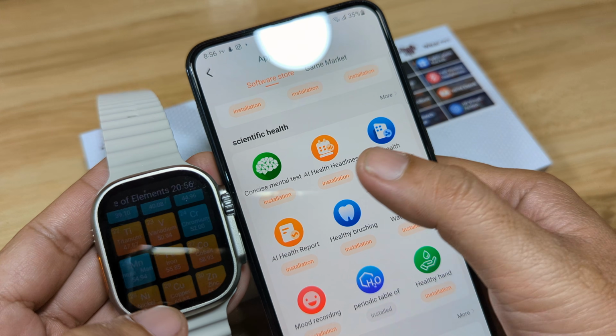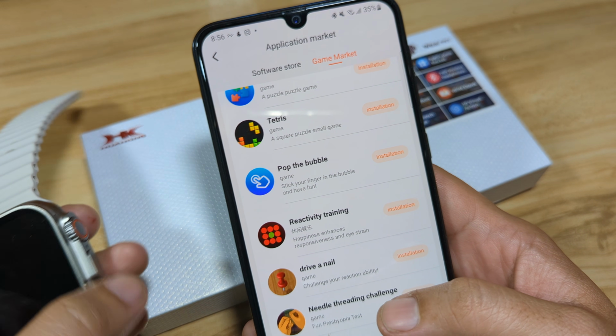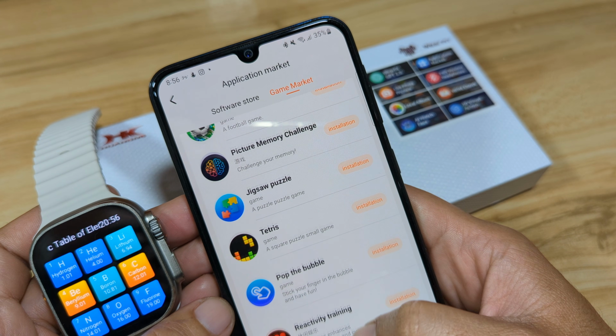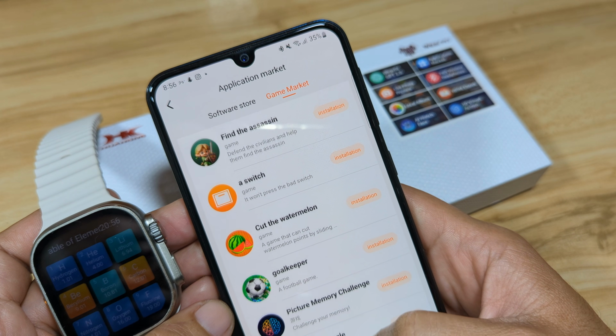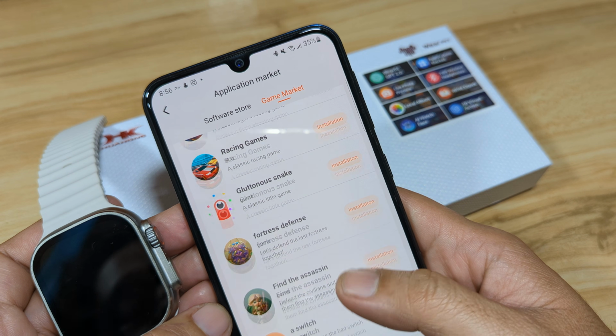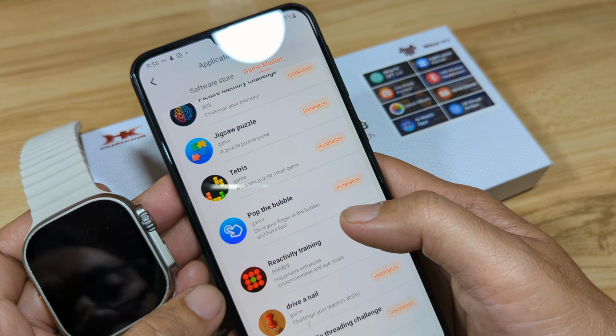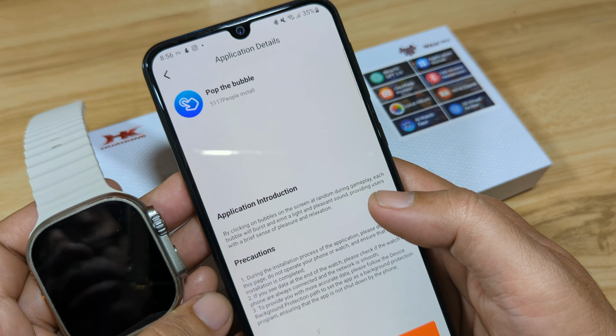Then for the game section, let's see. So let's pick one. Jigsaw puzzle, racing games. Okay, so let's try this one. Pop the bubble.